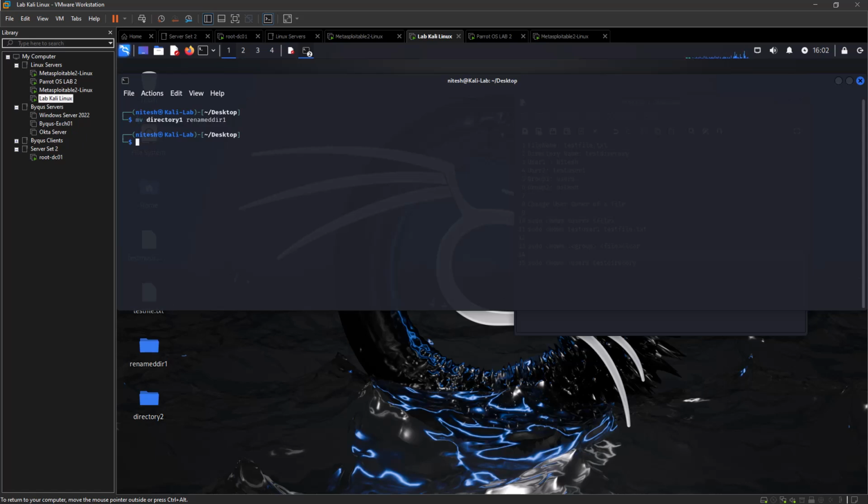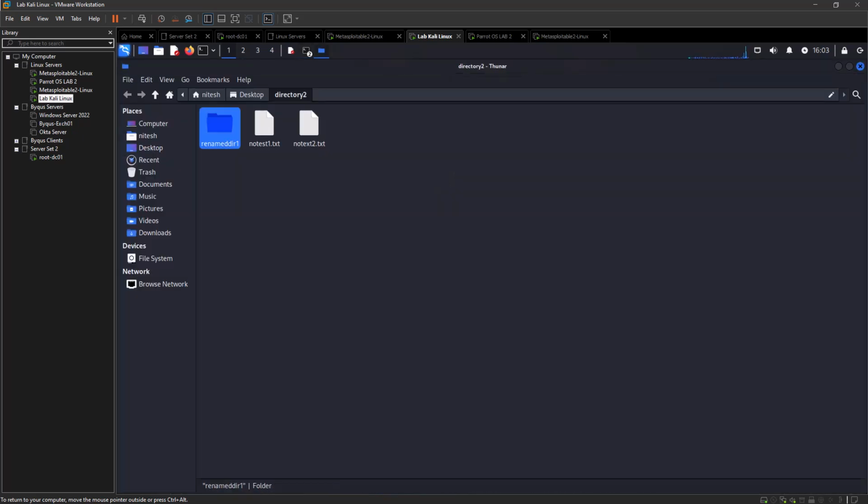Now suppose I want to move this directory. So mv renamed dir1, and where do we need to move it? We need to move it to directory 2. So if you see, in directory 2, this renamed dir moved to directory 2. This is like moving the directory.